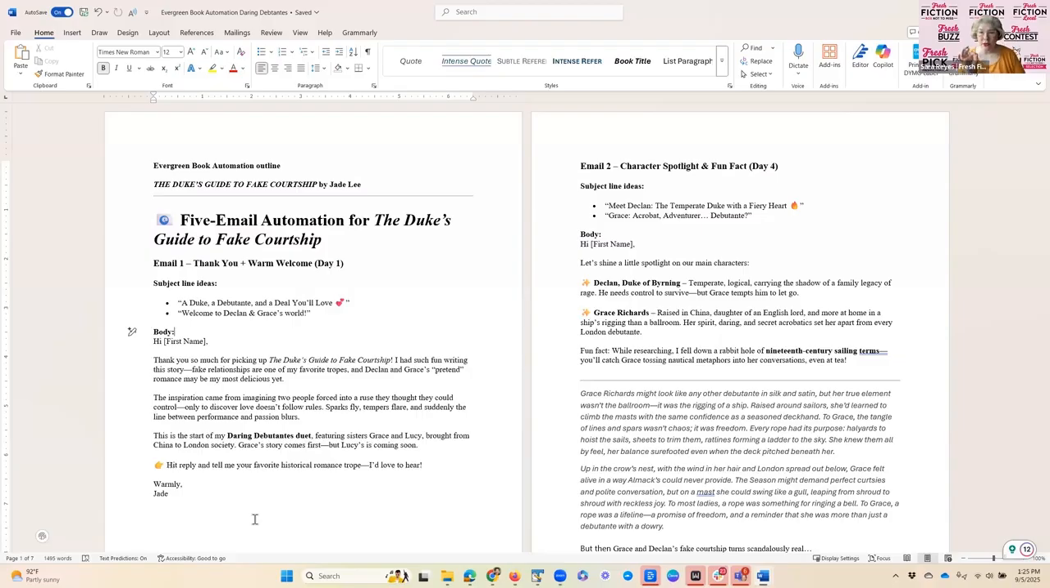I mean, this is a very short spotlight. You don't want to give them too much information. You're assuming that they've read the book, or if they haven't read the book, but they've downloaded it and bought it, and somehow they've come into your world for this, it's another tease. It's more like on the tease kind of thing. And Grace Richards, raised in China, daughter of an English lord, and more at home in a ship's rigging than a ballroom. Her spirit, daring, and secret, I can't even pronounce it, sorry guys, set her apart from every London debutante. So it's why she's different. But we're still covering in the character sketch. You want to make sure that you also are centering them in the world that they are living in.